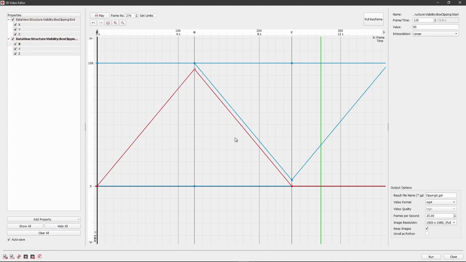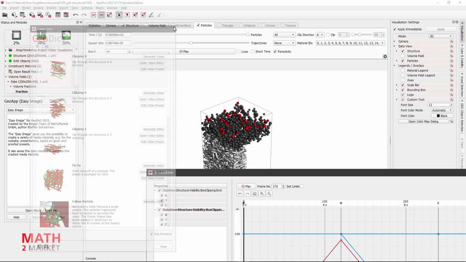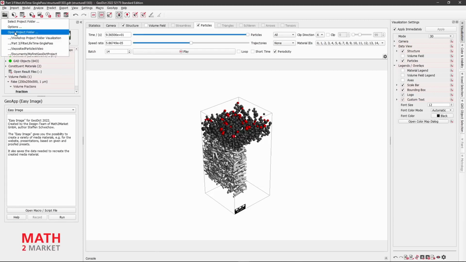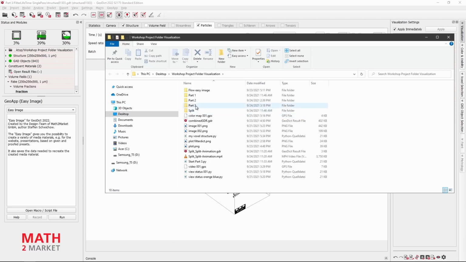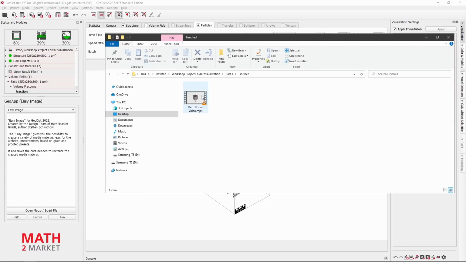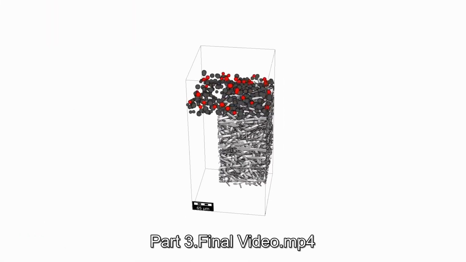Before we start, let's take a look at the video we saw at the beginning and see what parameters we need to animate in order to recreate it. The finished video has already been delivered with the workshop materials for viewing. We open the project folder, navigate to the subfolder Part 3, then again to the subfolder Finished, and double-click the video Part 3 Final Video to have a look at it.